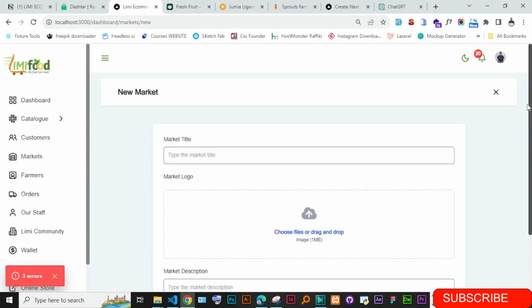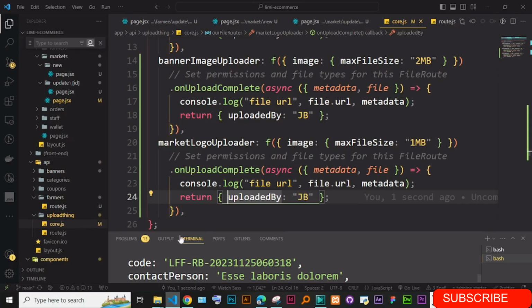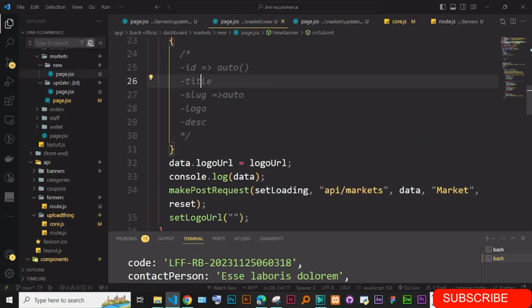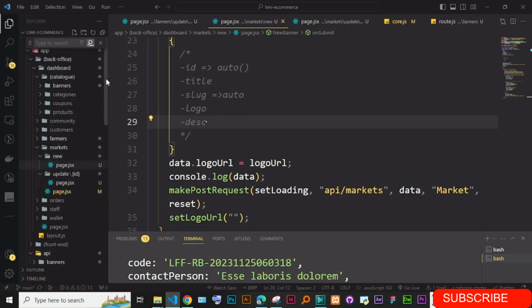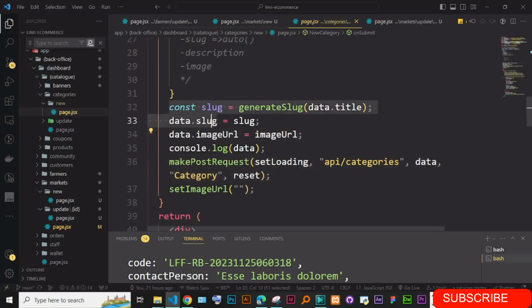So the only thing remaining is to receive this data. So we are having this data, and then we receive it, and then we have to remember that in this we have to generate our slug. So we have the title this, and then I'm just going to call the generate slug. I think we had it in the category. I'm just going to go to the categories, just go to categories, new. I just want to copy this the way it is, data.slug, as simple as that. Control C.